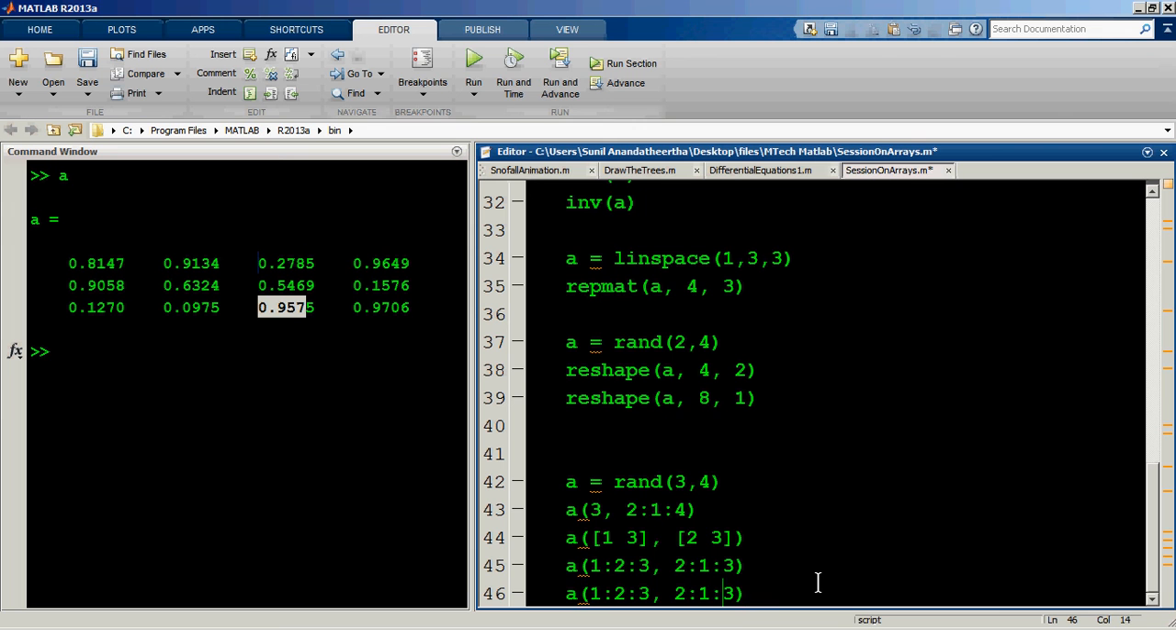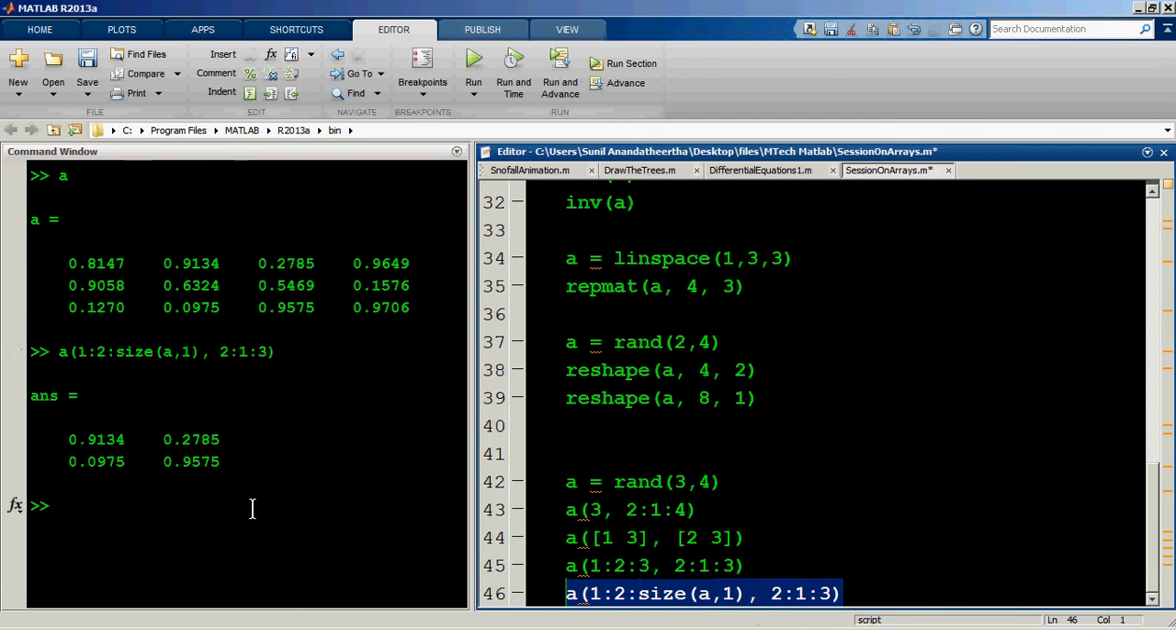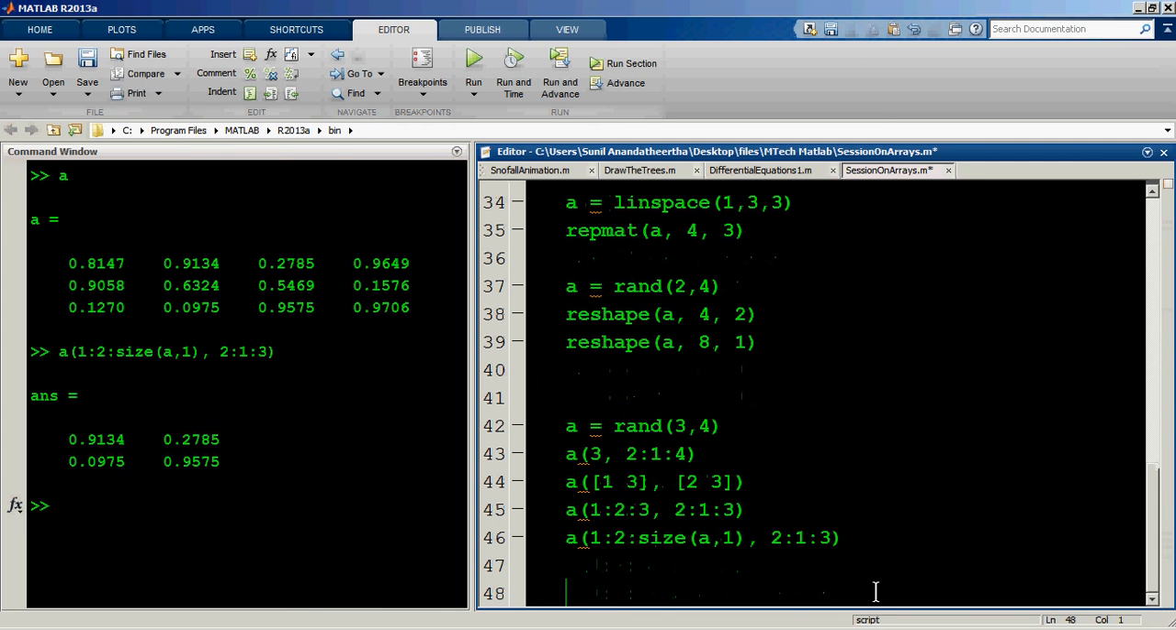Pretty simple. First we need to know that this is actually the size of A along the first dimension. When you right click, evaluate selection, you're going to get the same result as you got previously. So this is in many ways much better, because many times you will not know the exact size of the matrix. In which case it is better to specify size of A comma 1, wherein MATLAB associates itself with the size, whatever it wants. That is one way of array extraction.